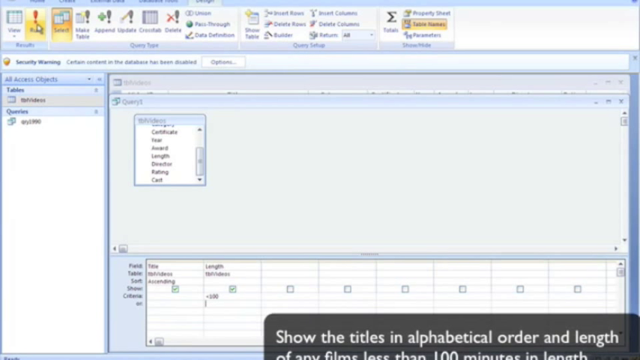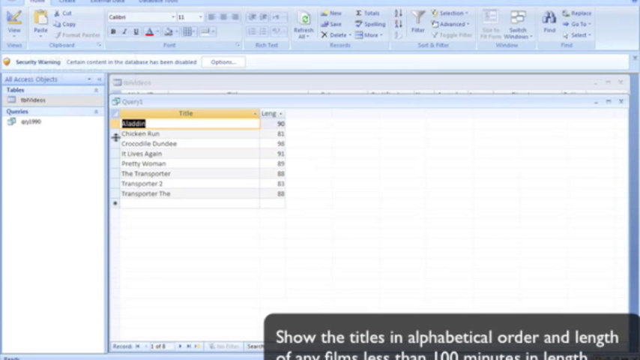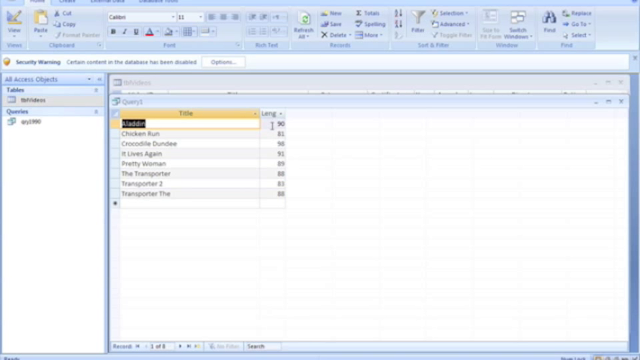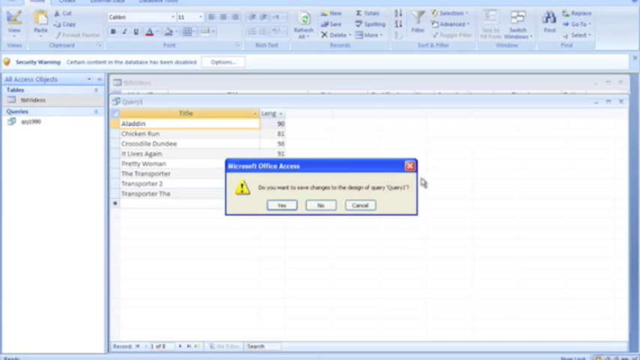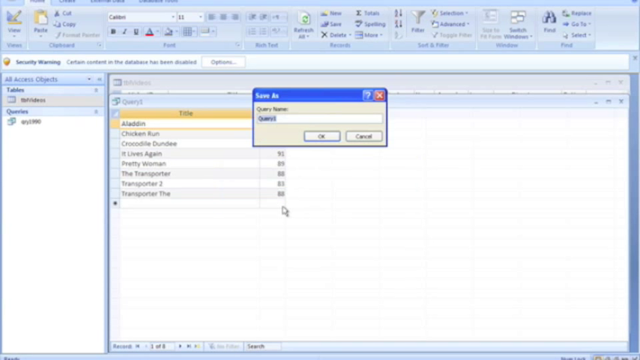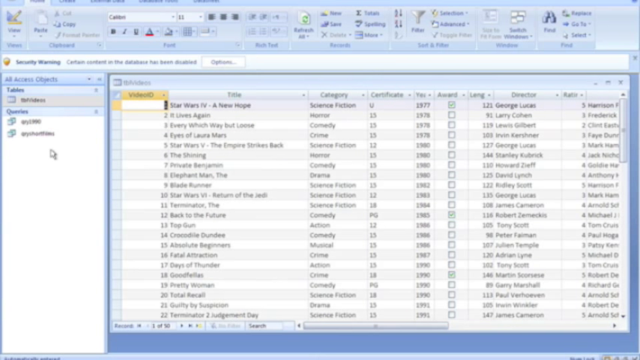I'm going to run this. You can see that's a list of all the films in alphabetical order that are less than 100 minutes in length, and we can see the length of those films. So we're going to close that query, and we're prompted to save. We'll save this as QRY short films. And when we click OK, you'll see in the left hand pane, this new query now appears as saved along with the first query that we created.